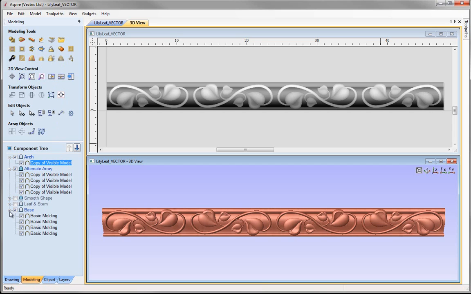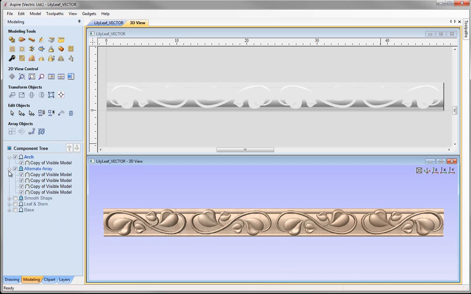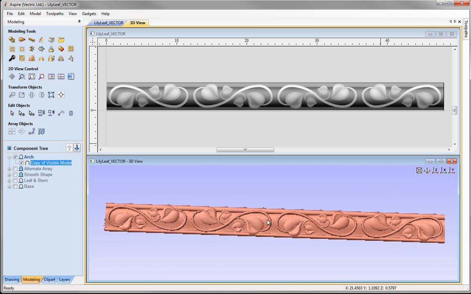So now I can minimize my base level, switch that off, minimize my alternate array, and also switch that off. We're left with a baked version of our molding.